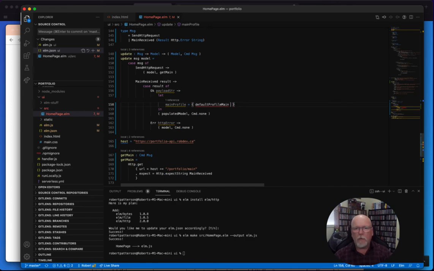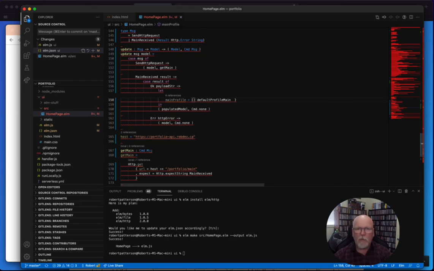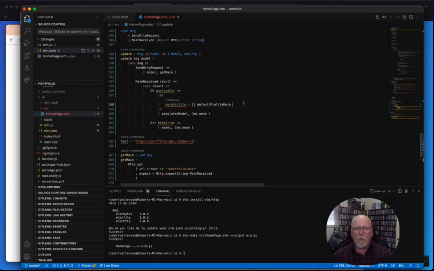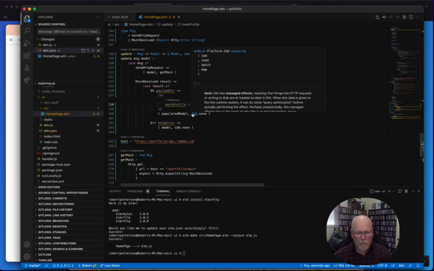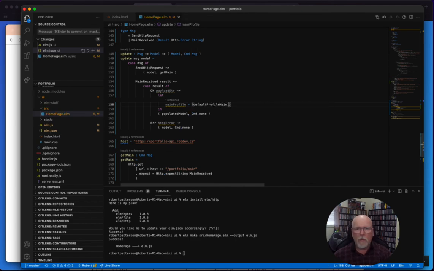And okay, now actually I think this is what I want to do. Yes. So it's default profile main, but we're going to update some part of it. What are we going to update? We're going to say that the title is equal to the payload string. Yeah, this is totally wonky. I mean, this is not what you expect to see.